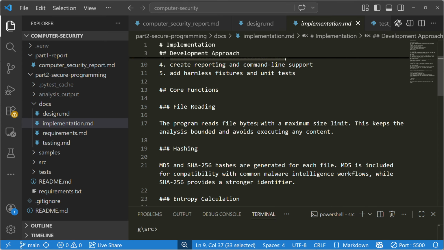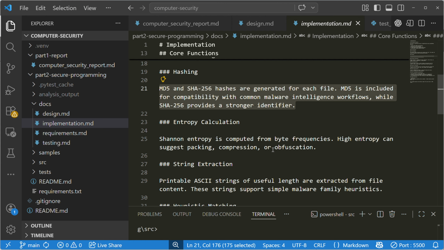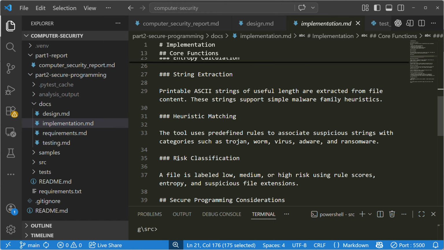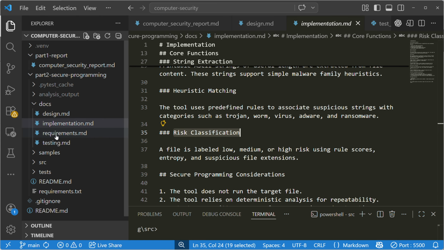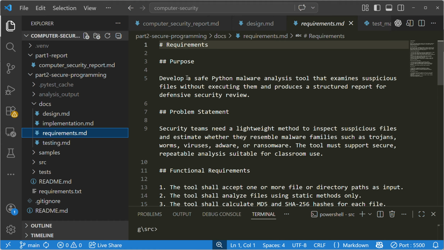This program reads the file bytes with a maximum size limit, because it's not a big thing I'm doing. To make sure I'm on the same side with your security aspect, I define these security keys as encryption keys in my development, and I also thought about a risky classification. Coming down to the requirements, all of these are according to what we were asked to do.